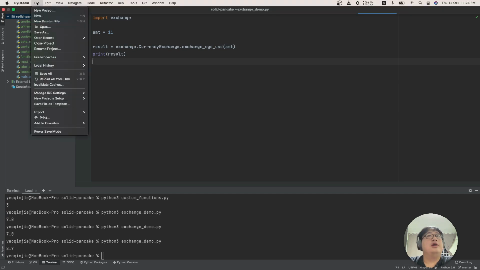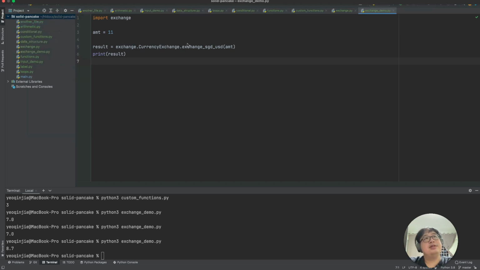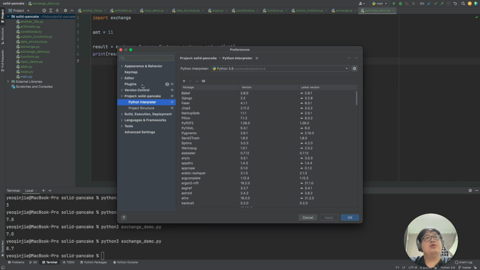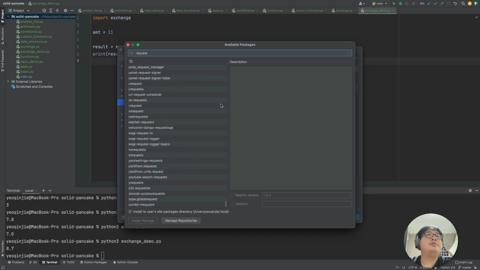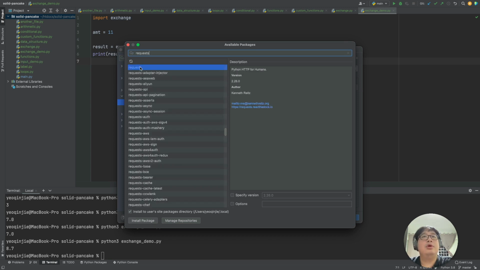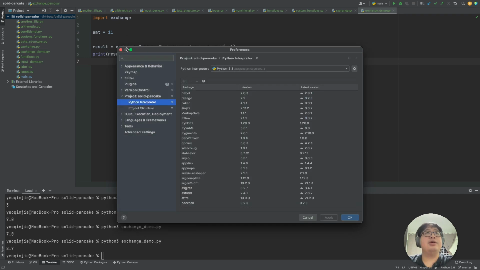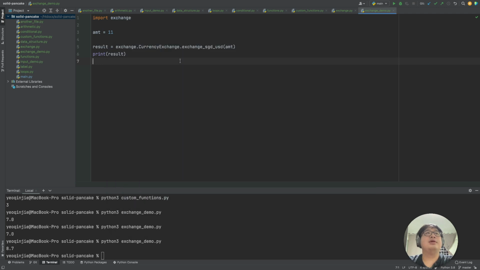So for using requests, we need to first go to preferences. Under preferences, go to the project, and under the interpreter, we can add in a new package, requests. Requests allows you to actually use HTTP functions to get and post information. So you can install it before you use.